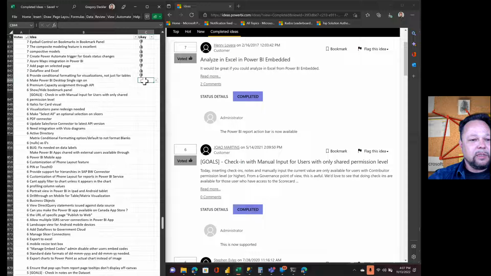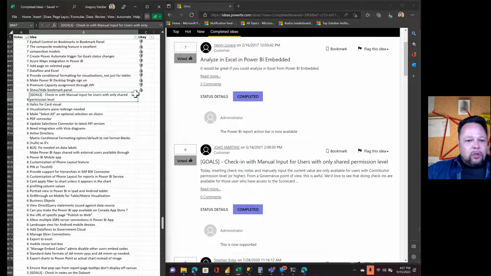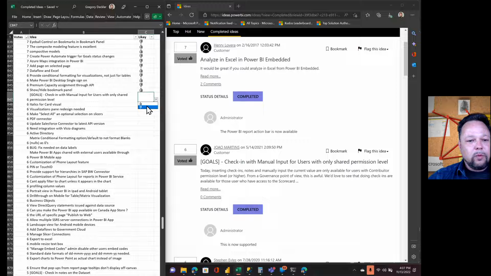Make Power BI Desktop single sign-on. We agree. Premium capacity assignment through API. Not too many people. It's very specific. Show/hide bookmark panel. Yes, we'll agree with that. Check in with manual input for users with only shared check-in. Goals. Okay, it's goals, so we're generally going to vote no on goals.